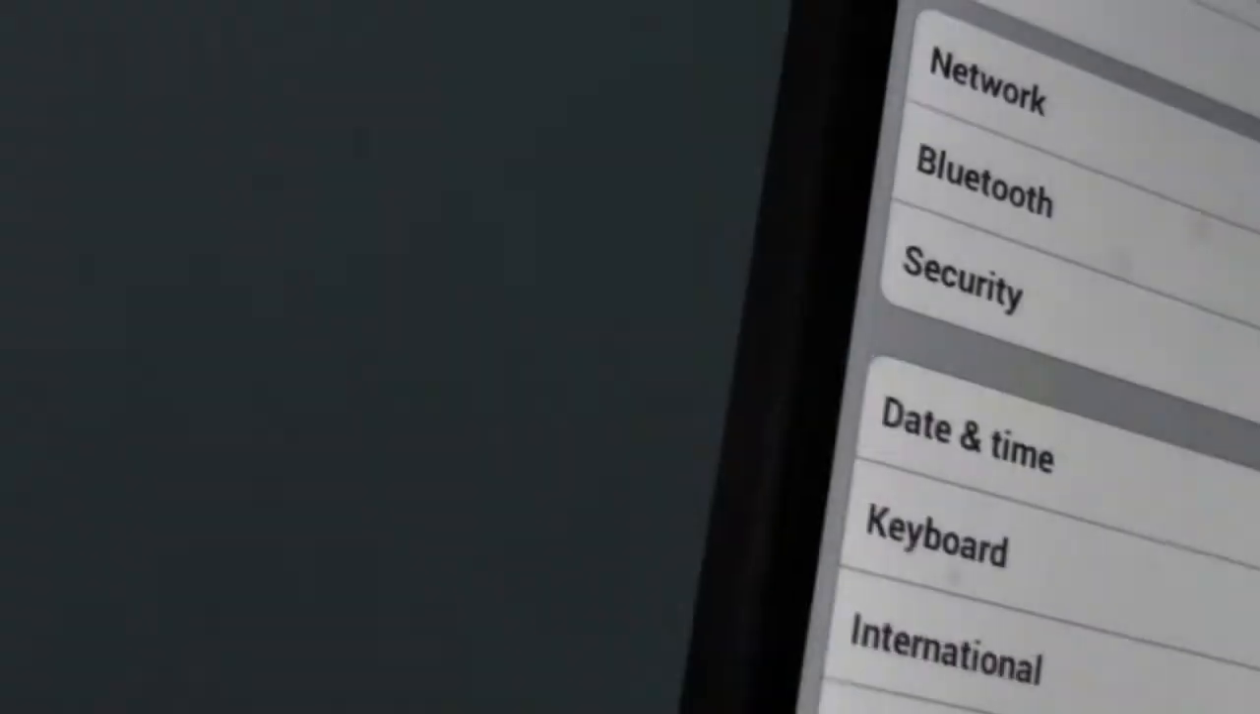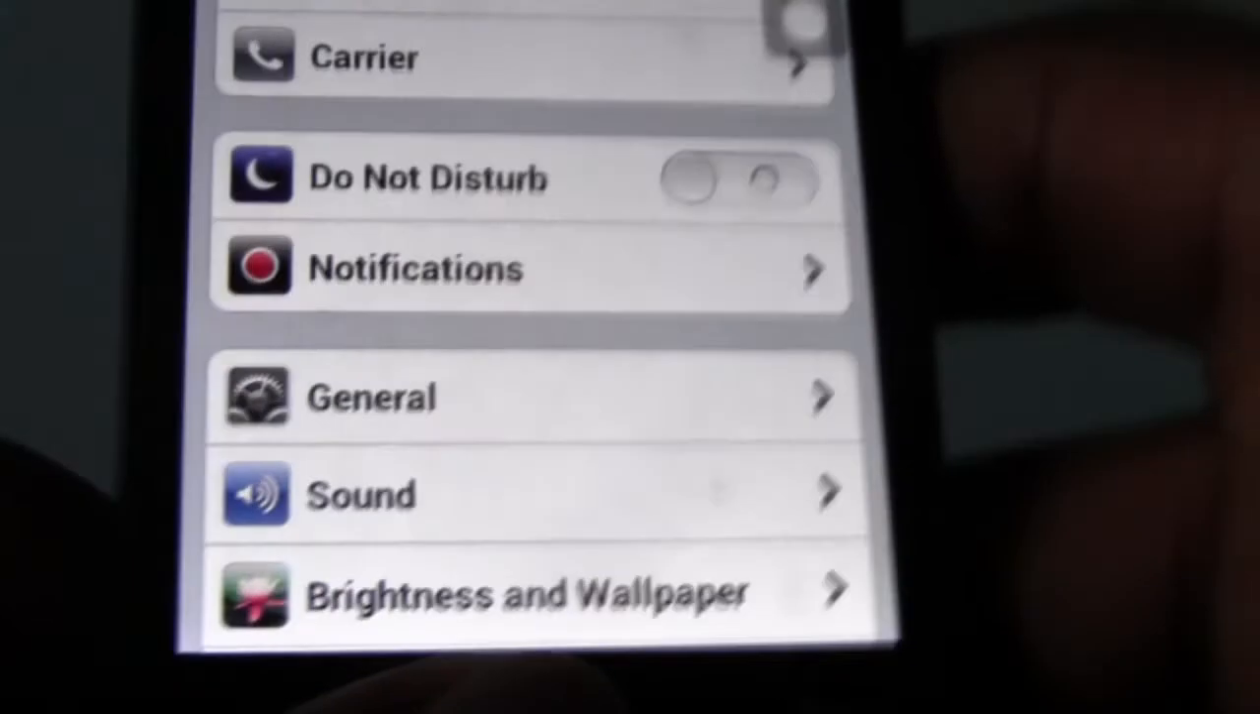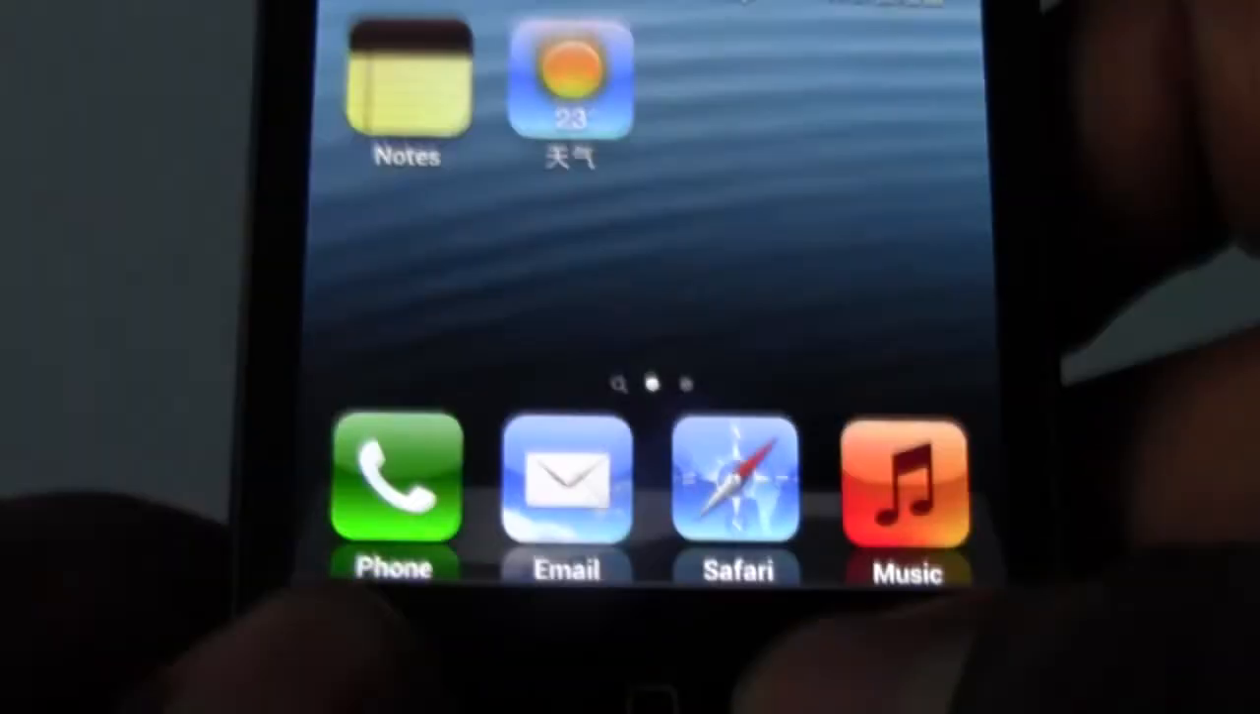Well, this is quite it. And I'll be back tomorrow with a new video, with a new ROM, the Lua OS ROM that was ported by DC ROM. So stay tuned and subscribe.